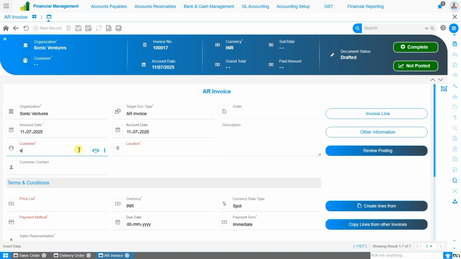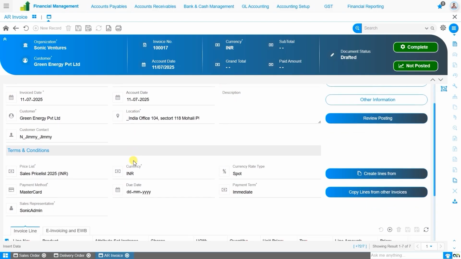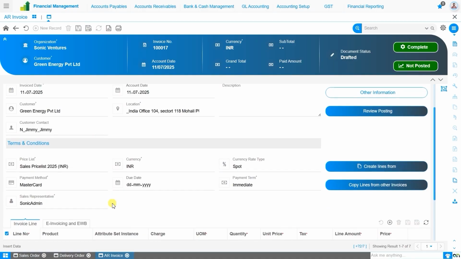In our case, the customer is Green Energy Private Limited, so we will select it from the drop-down list. Based on the customer selection, the remaining fields will automatically update as per the customer setup. These include the location, customer contact, price list, payment method and payment term. If any changes are required, such as in the payment term or payment method, those must be adjusted here. Otherwise, the correct order details will not be visible.